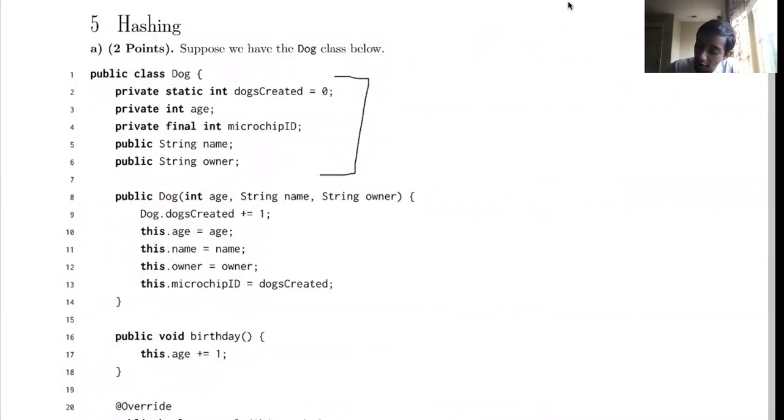is part of. You have a static integer called dogs created, which is initialized to 0. And then you have a private instance integer variable, which is age. You have a private final instance integer, which is microchip ID. You have a public instance variable string called name. And then you have another public instance variable string called owner.